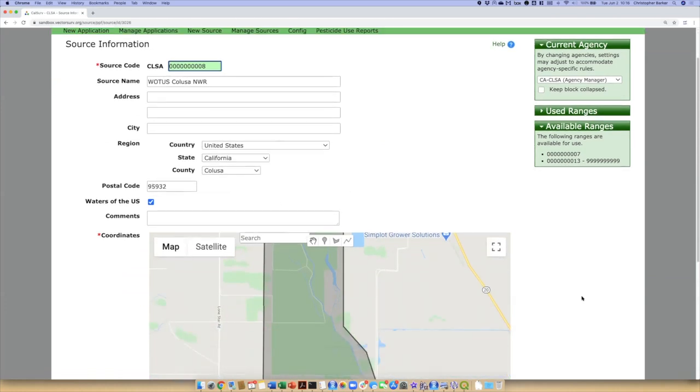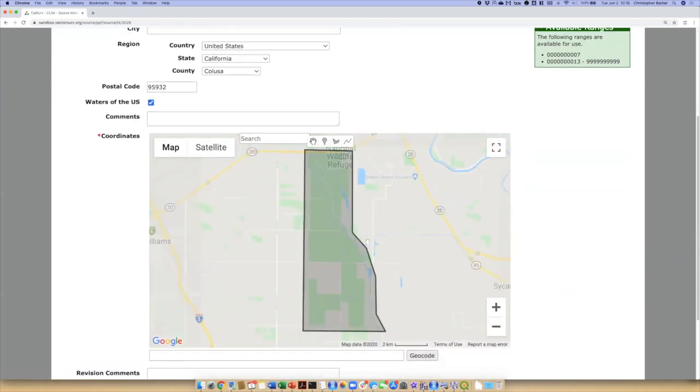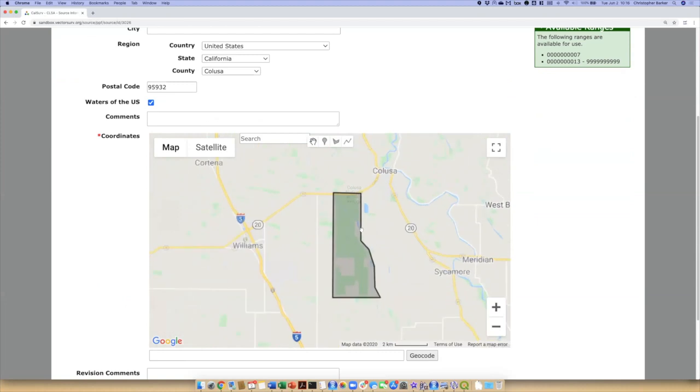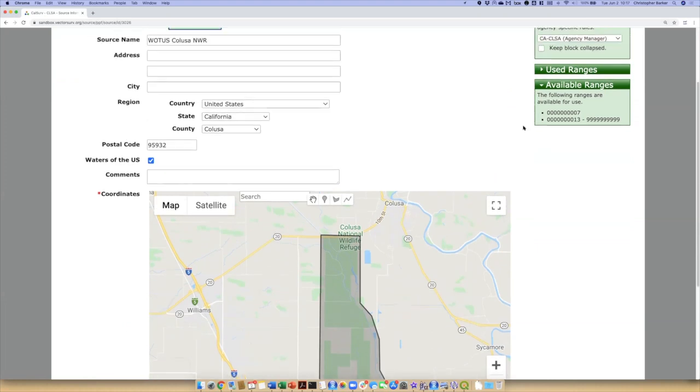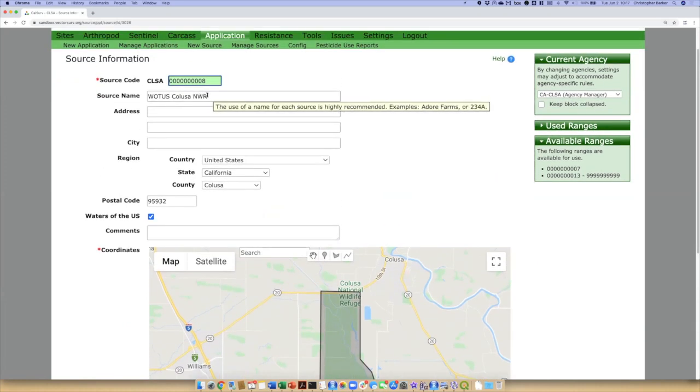That lets you go and see where that is in space. So here I'm going to go out to the Colusa National Wildlife Refuge. This is the boundary that they've defined for that source. So when they apply pesticide in this area, it's in this known spatial location. You can see it here on Google Maps. You can see the name there that should be recognizable to your agency.